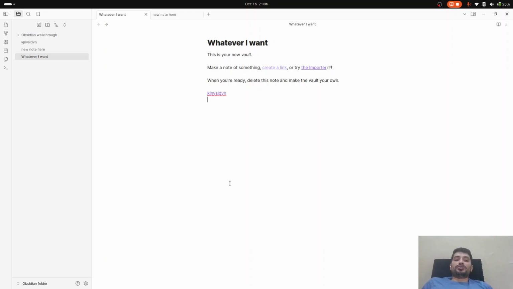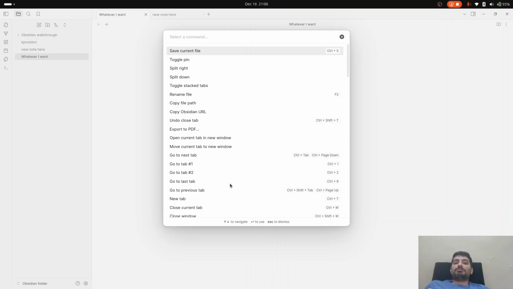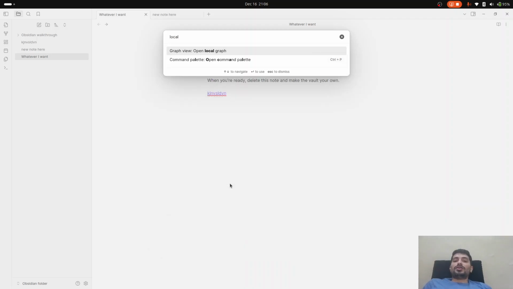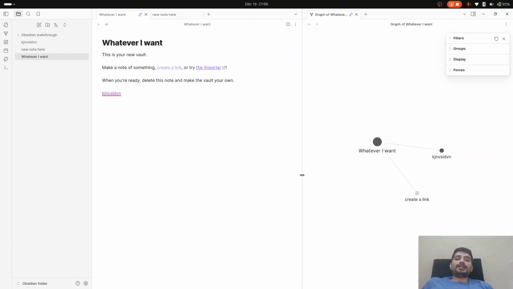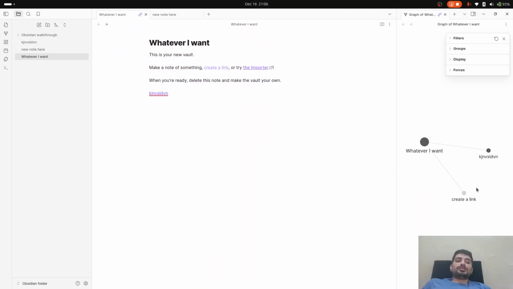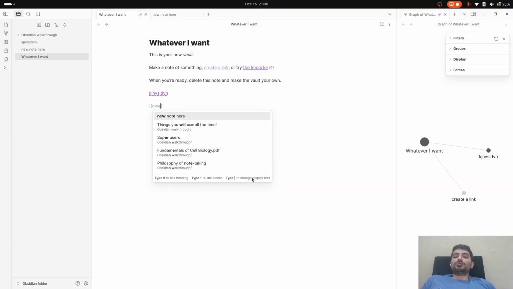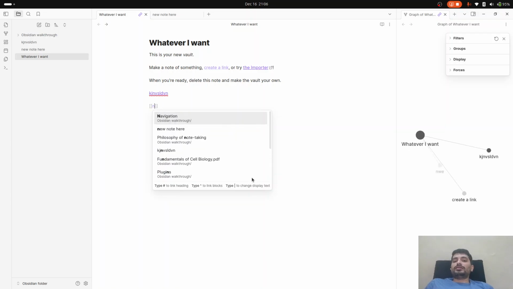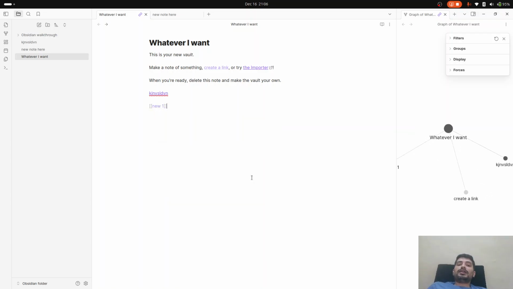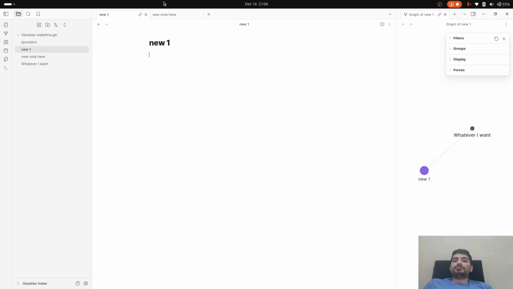I can do that by pressing Control P, which opens a command palette, and I can look for a local graph, and here it is. It just shows the files that are linked to my currently active node. And I can make new ones here. I can say new one, new one, and that gets added, right? And so on. And I can open this one by just clicking on it.